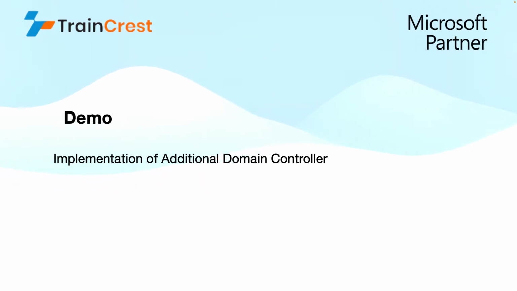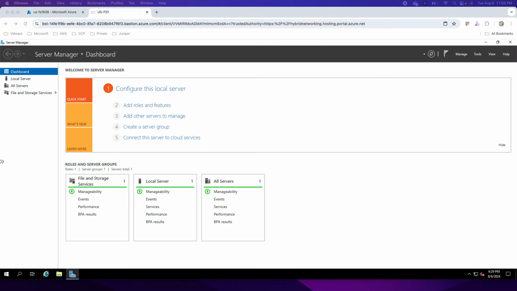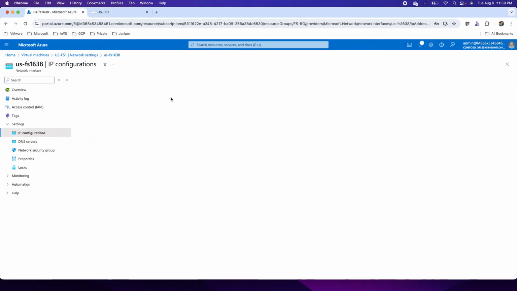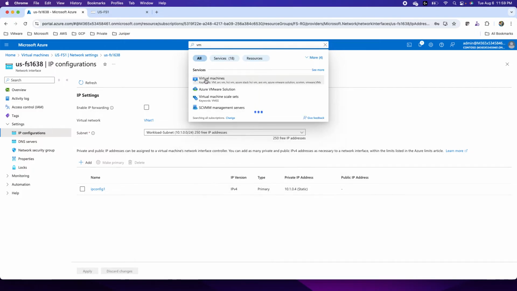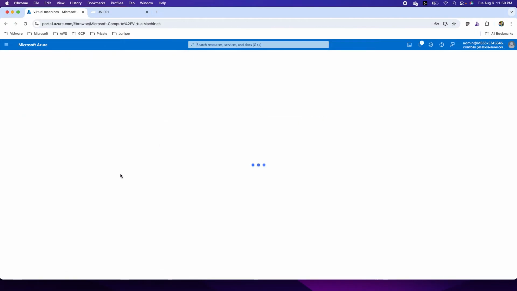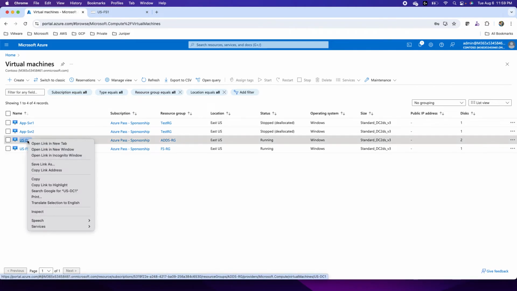Let us look into the demonstration on promoting an additional domain controller into a domain. For this, I have connected to a server, which I named US file server 1, but now I want to promote it as a domain controller. As of now, I have two virtual machines in the domain, and one machine is USDC1, which is the domain controller right now. This is the only domain controller right now.